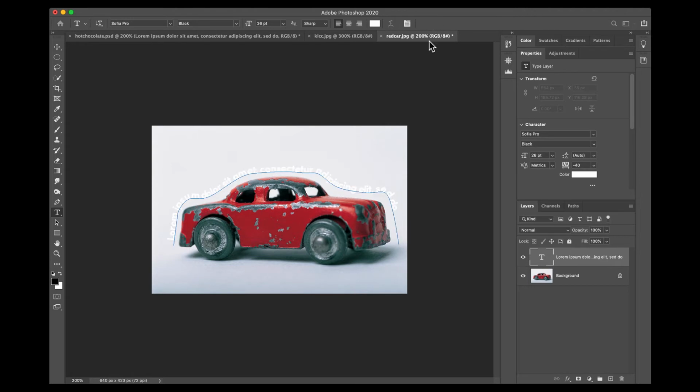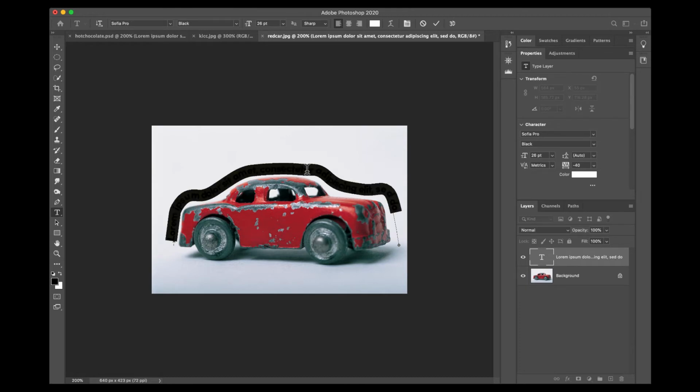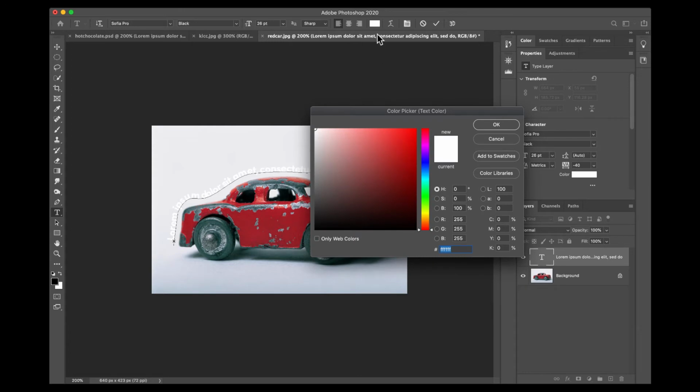Now you get the text. You see the text there? It follows the path, right? So if I triple click, it selects all the text and then we can change the color from the options up here to black. Let's say we pick up the color from the car.